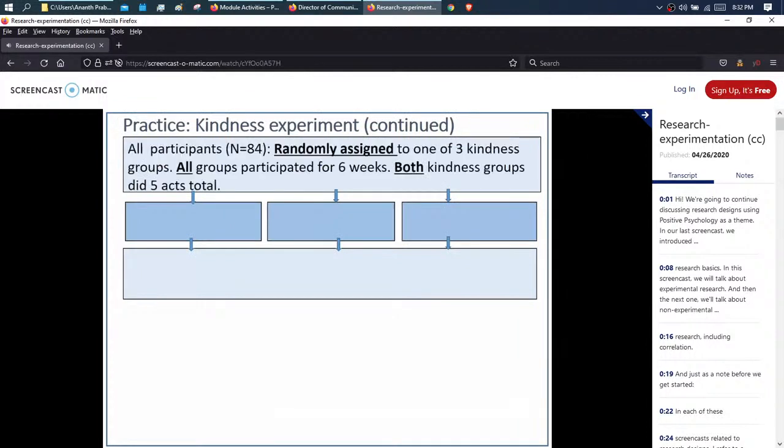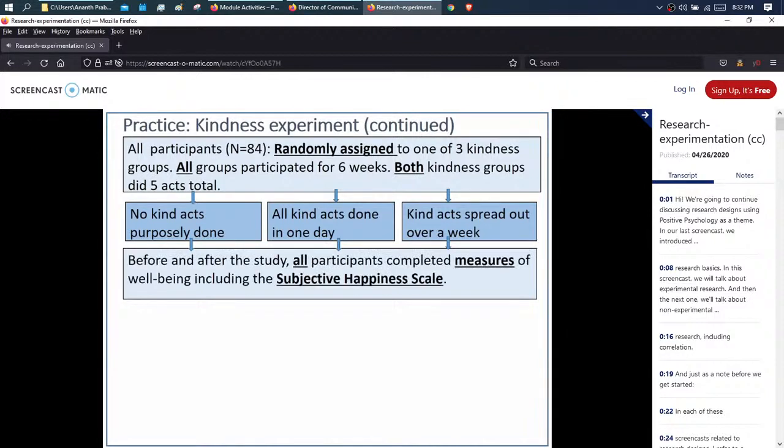So here's what they did. All of the participants were randomly assigned to one of 3 kindness groups. All groups participated for 6 weeks, and both kindness groups did 5 acts total. So one group did not do any random acts of kindness on purpose. One group did 5 random acts of kindness, but they did them all in 1 day per week. And then in the last group, they did 5 acts per week, but they were spread out over the week.